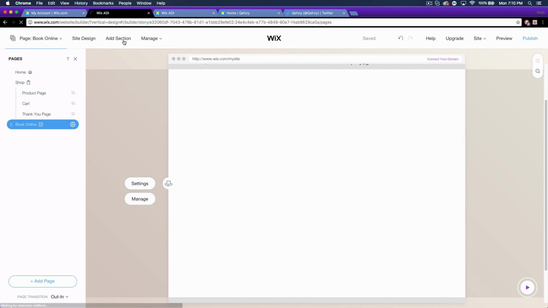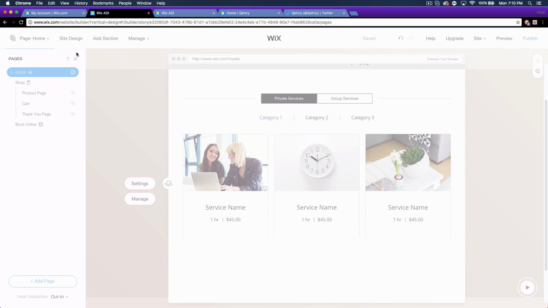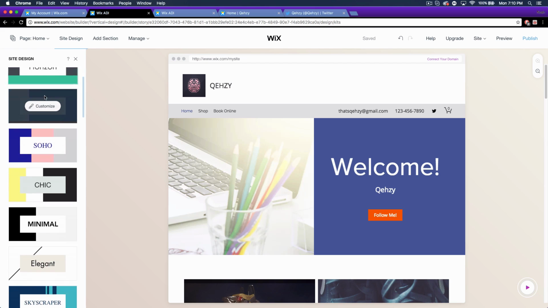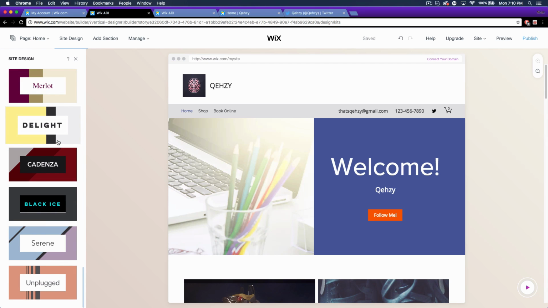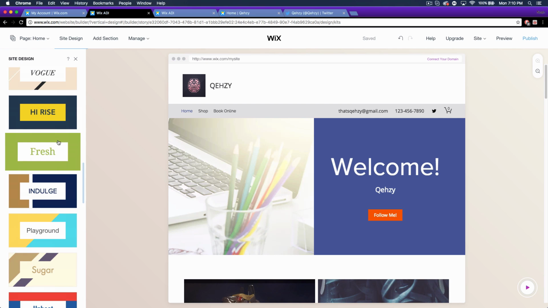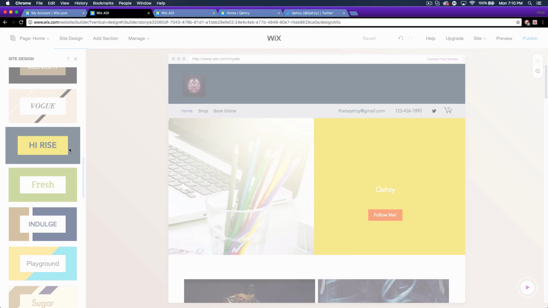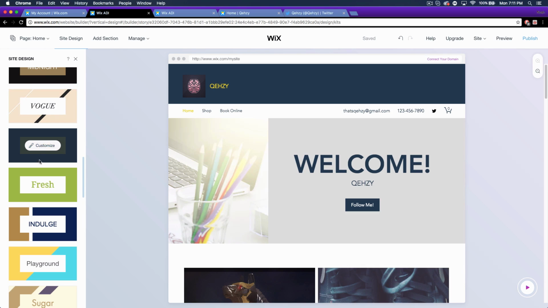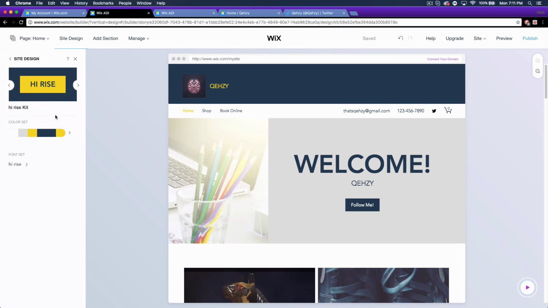I want to show you the sections that I forgot to do in the beginning. All right, so we're back here. If we go to site design real fast, you can see there are so many different site designs. I haven't played around with a lot of them, but I just saw one that looked kind of cool. High Rise. Let's do this. This will take a while once you change it, and by a while, I mean like 15 seconds. If you don't like the color scheme, you can edit that too, which I'll show you in just a sec. I have this one selected, so I can click customize.